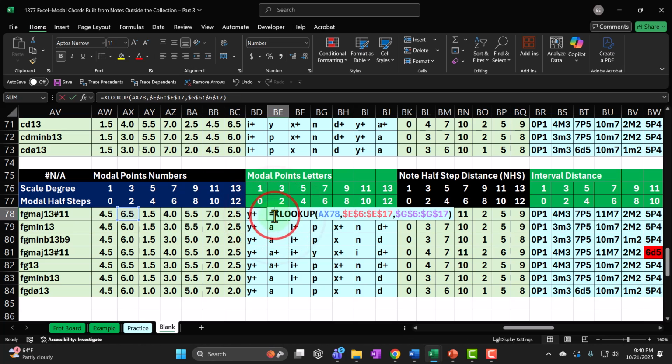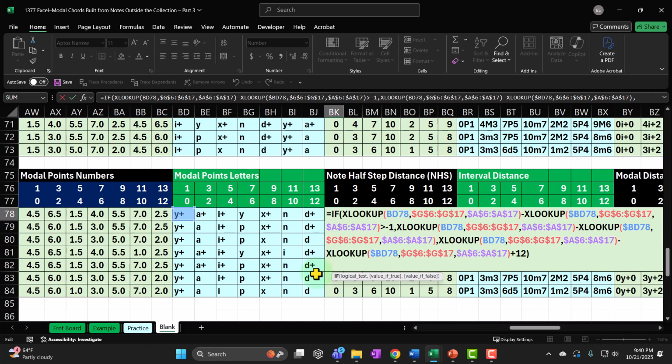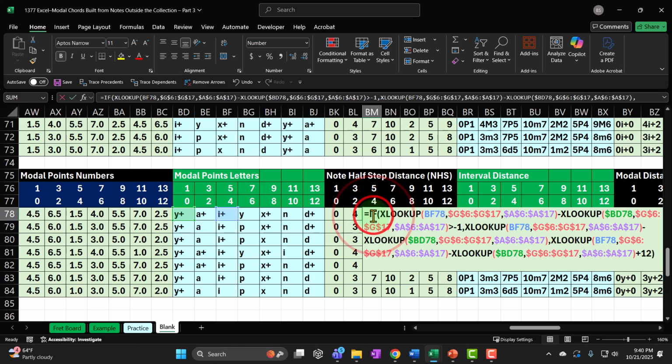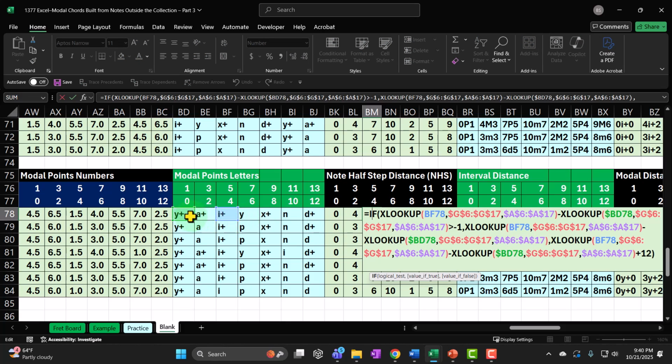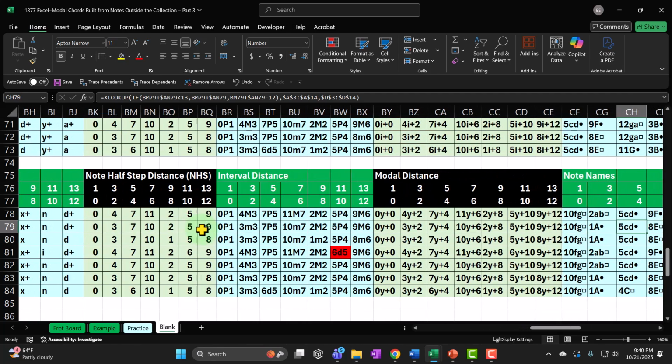I think that's mapping out properly. And then we've got the note half steps, which are taking the difference, meaning it's looking this up and then it's looking that up, getting the relative position and subtracting out to give us the half steps. It's an ugly formula that's doing that, but there it is, a long formula at least. It's a beautiful formula, but long.